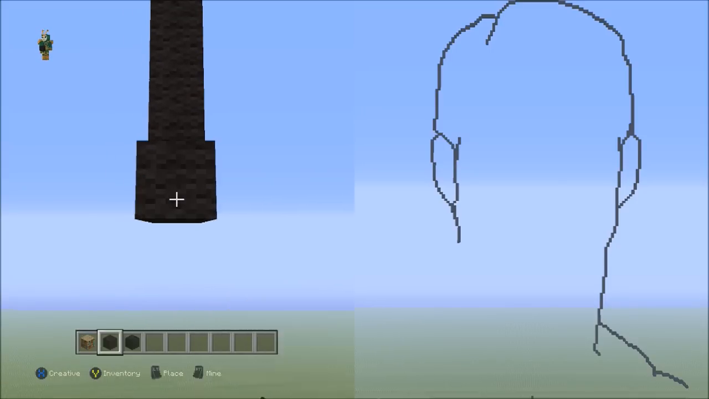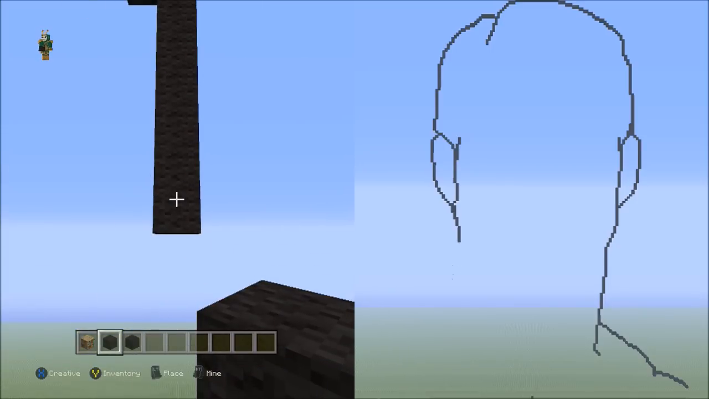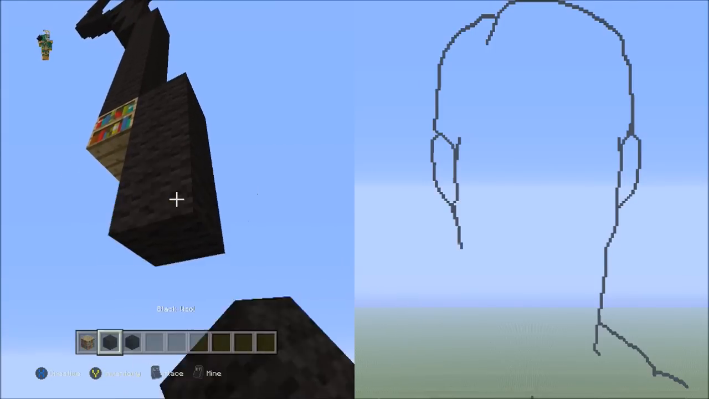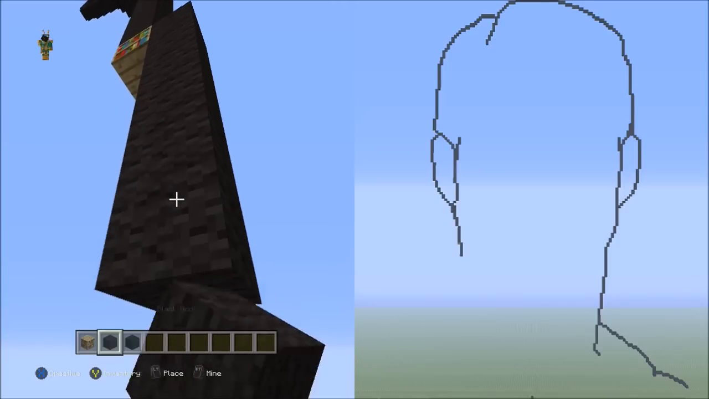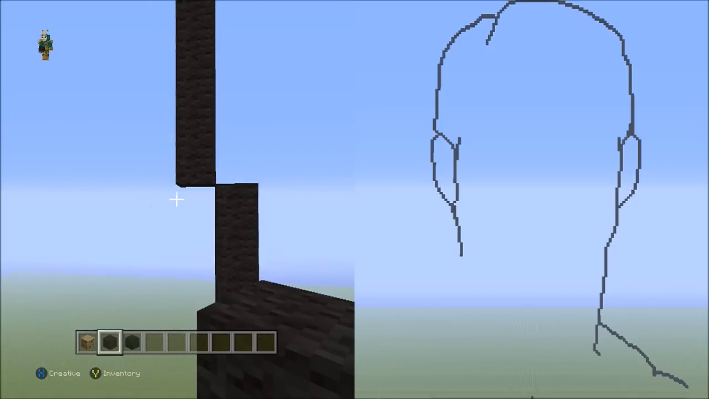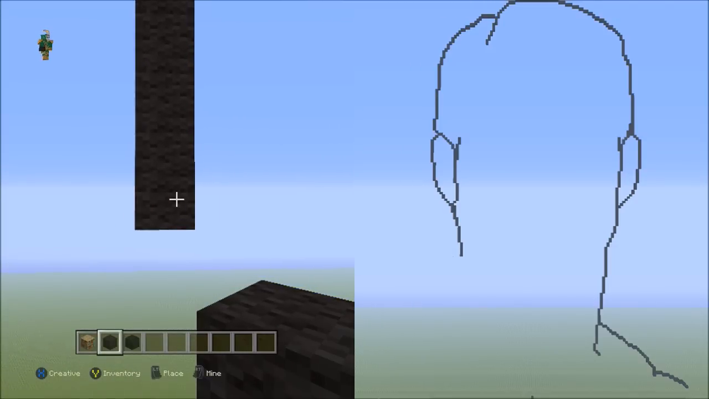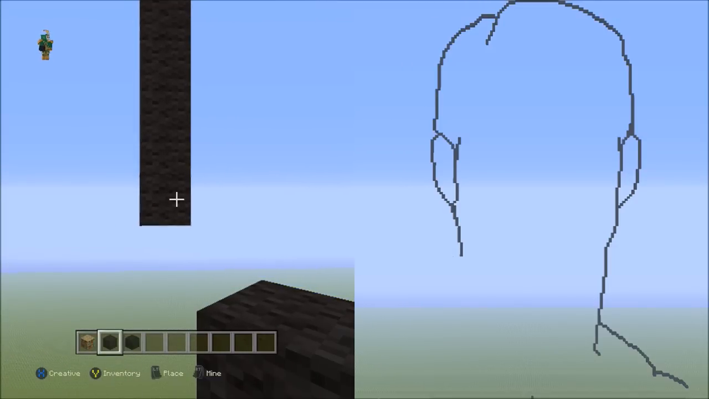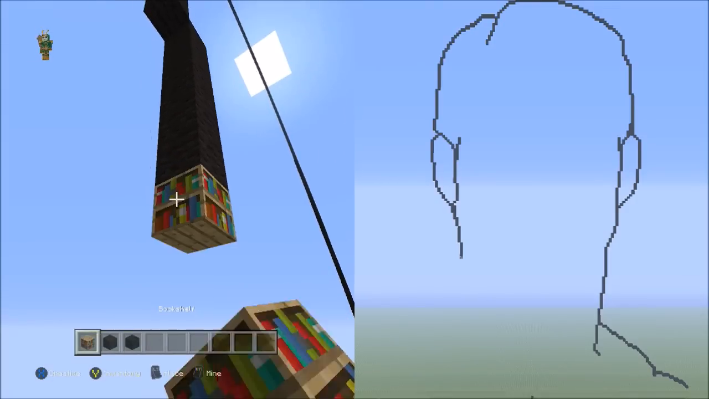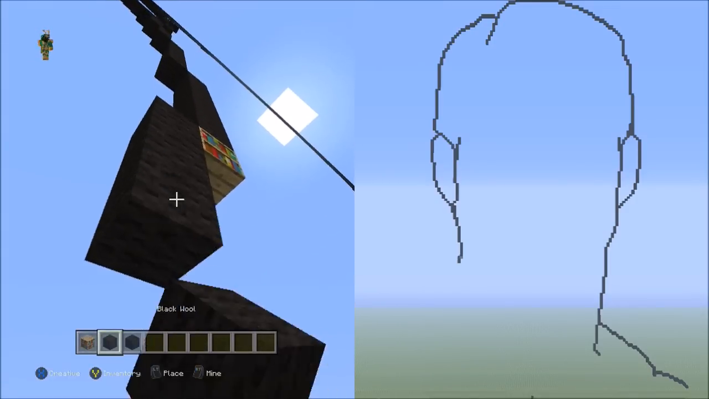Okay, so now starting from the bottom block of the 7, we're going to be placing 6 blocks going down on the right. That's 1, 2, 3, 4, 5, 6. Let's fly back up, get rid of that placement block. Let's head back down. And now we're going to be placing 5 blocks going down on the left. On the left. 1, 2, 3, 4, 5.